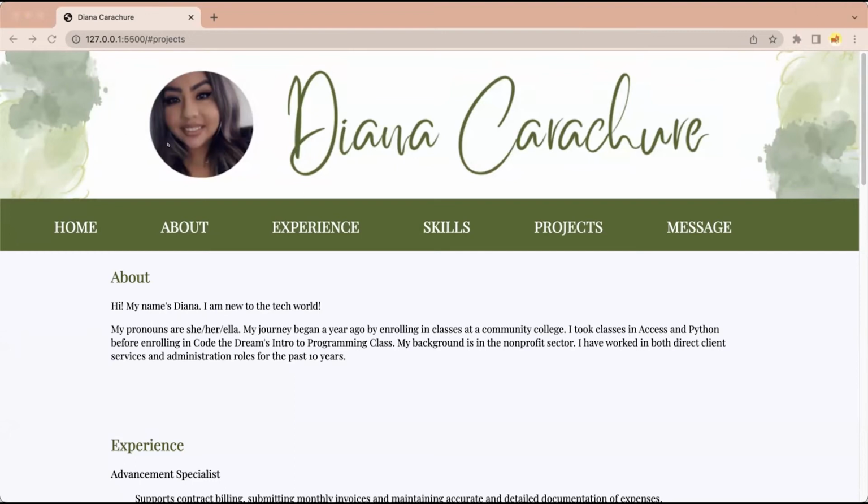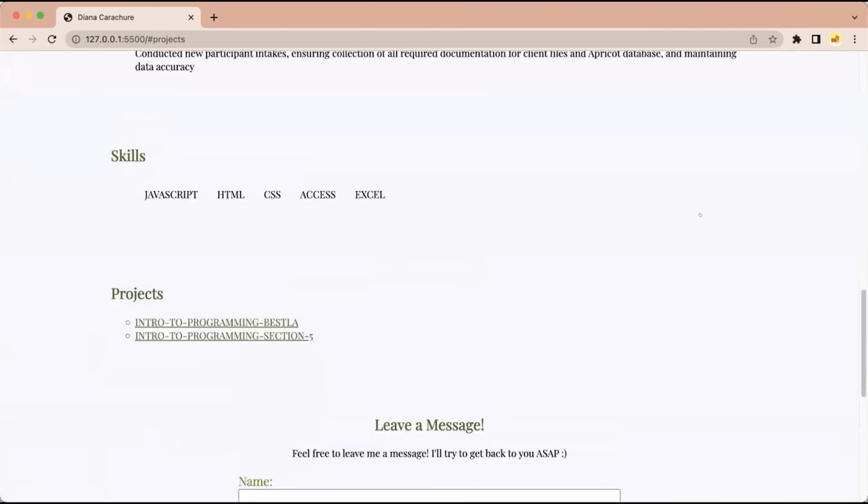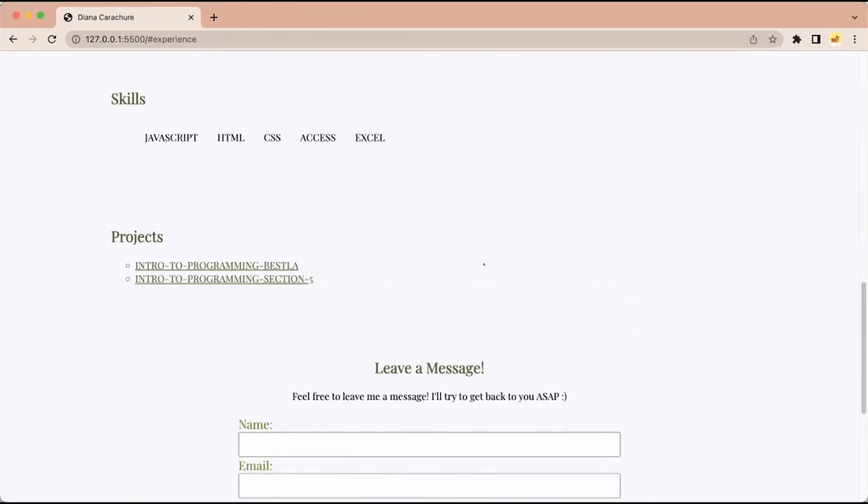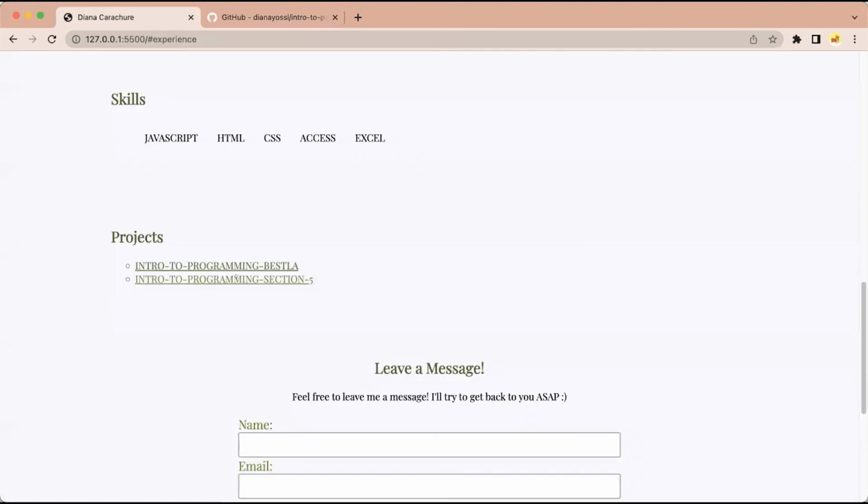I added this image today, so I did it on Canva, so that was kind of fun. If you hover over the navigation bar, it changes color. And if you click on it, it takes you to that section. So projects, message, experience. If you hover over the skills, it changes color too. And all the links open in a new tab. And they also change color.